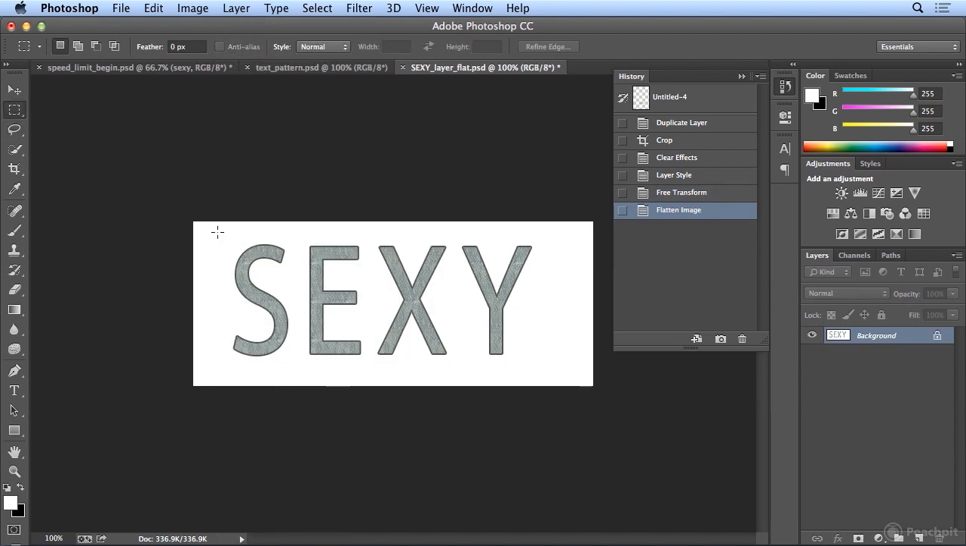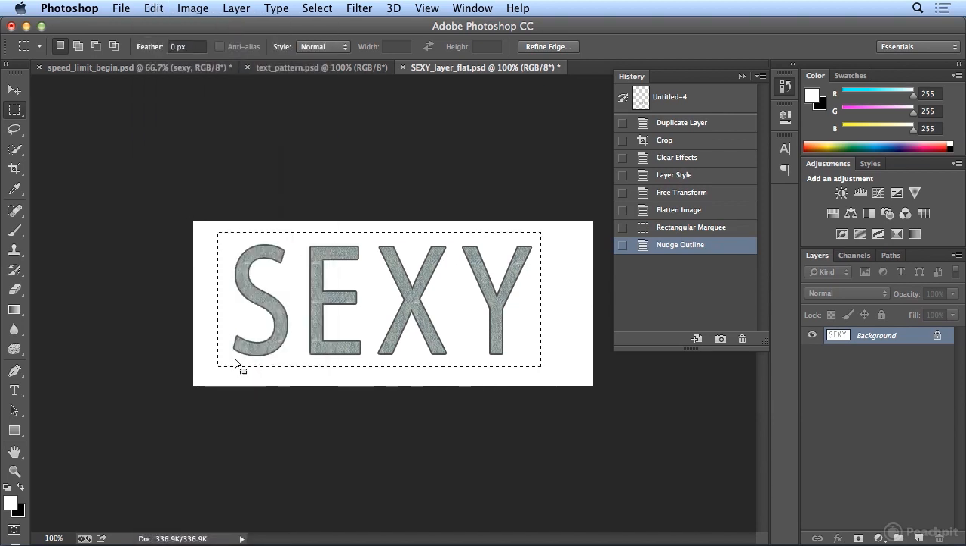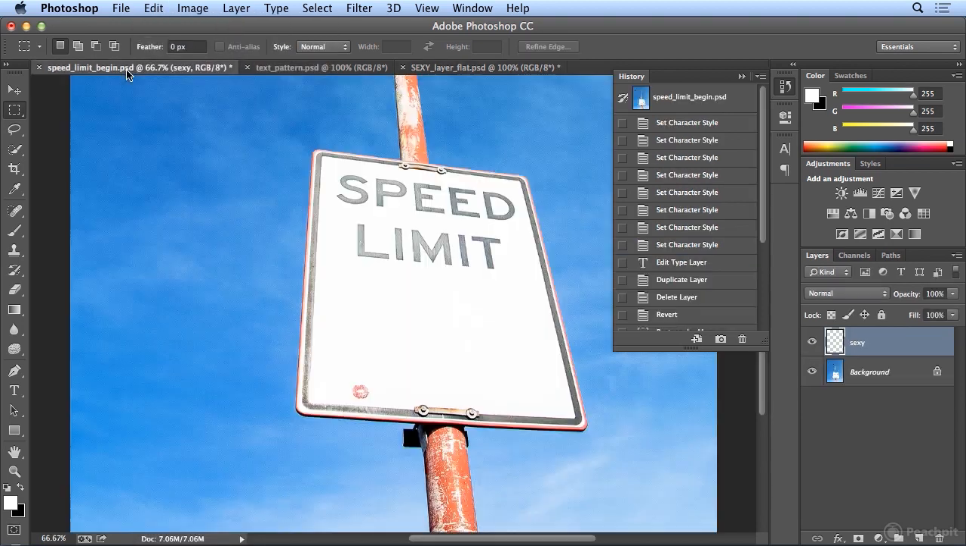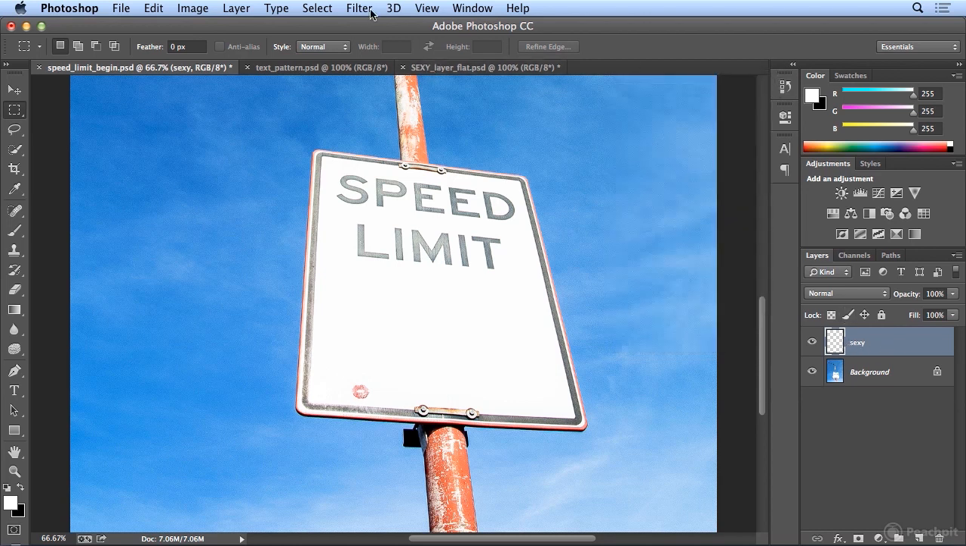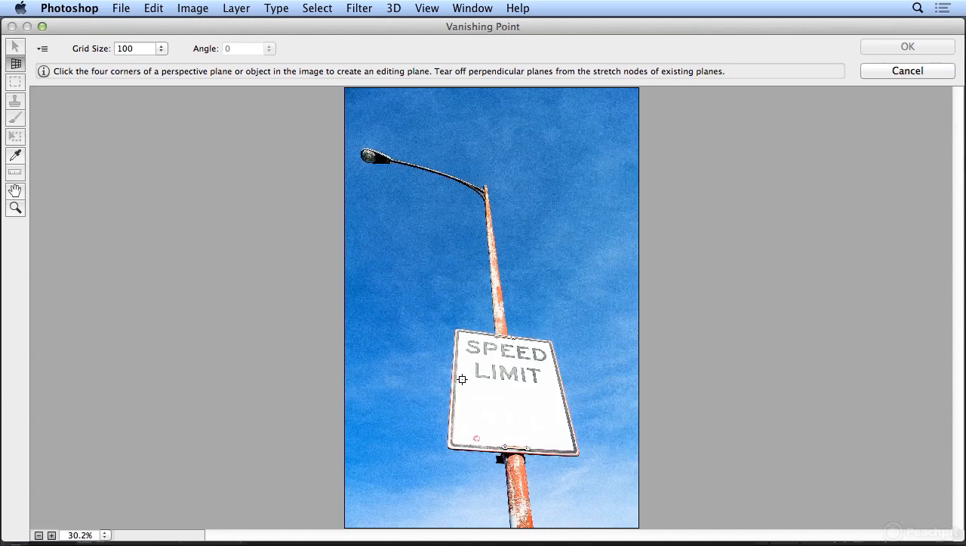I'll just use my Marquee tool to copy. That way I don't get all this extra white on the outside. Edit, Copy. Come back to my speed limit. I've got a safe layer. Now, Filter, Vanishing Point. I'll create my plane, and I'm going to do it a lot more quickly this time.